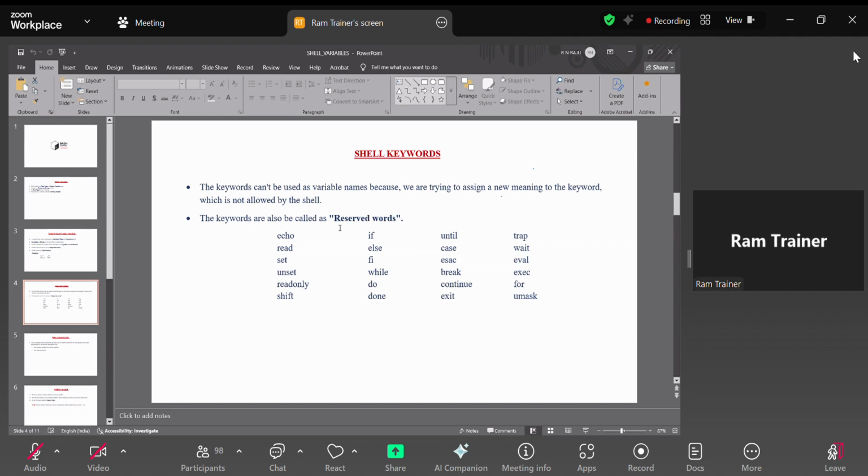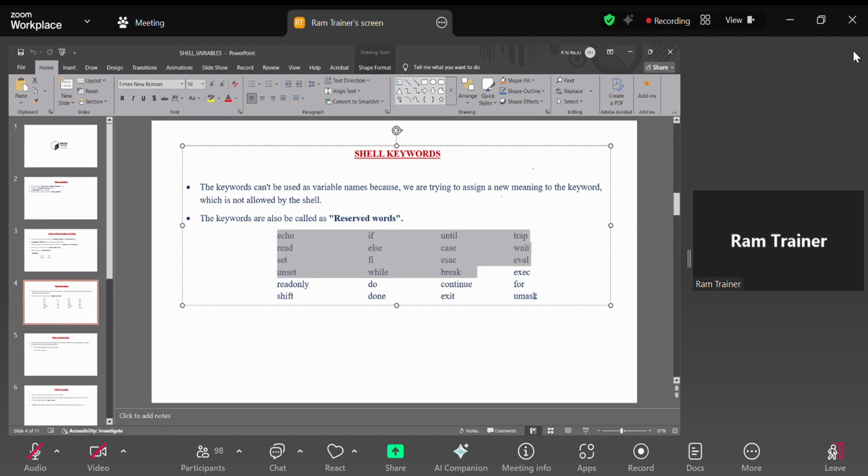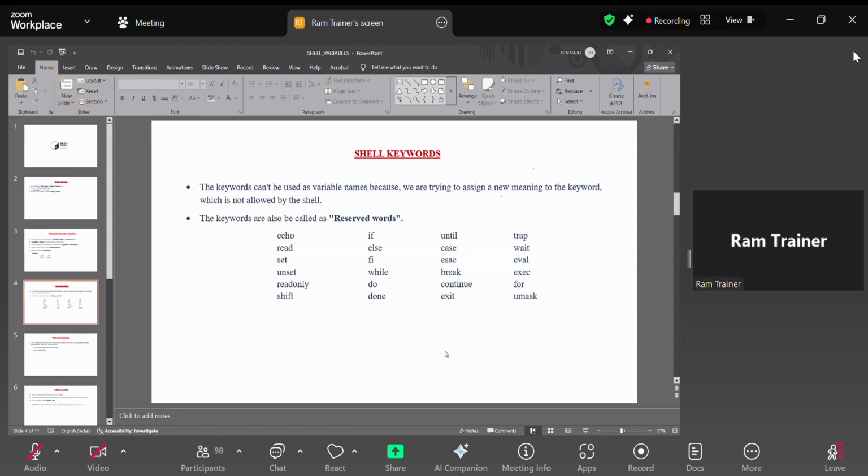Don't create echo equal to 10. Don't create read equal to Raju. And don't create set equal to 100, because these are shell keywords. The meaning of these shell keywords is already defined by the shell, so don't assign them again. That's why shell keywords are also called reserved words.